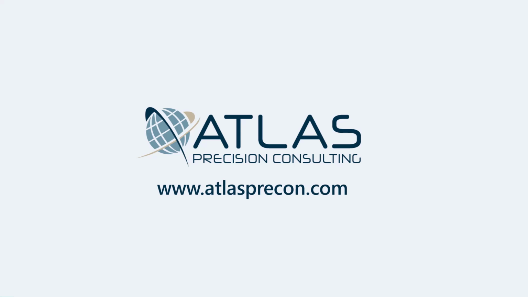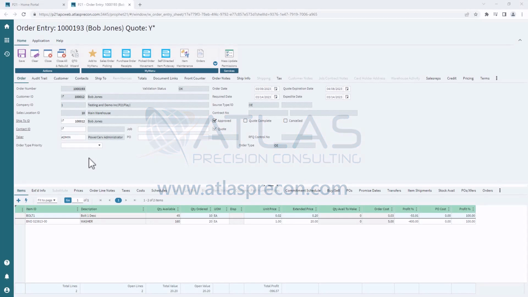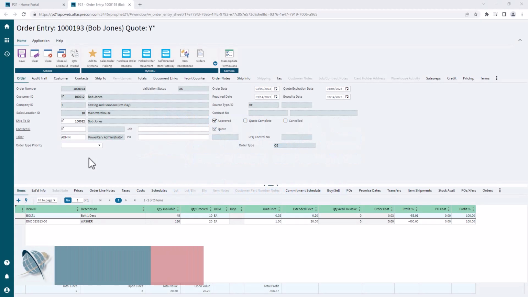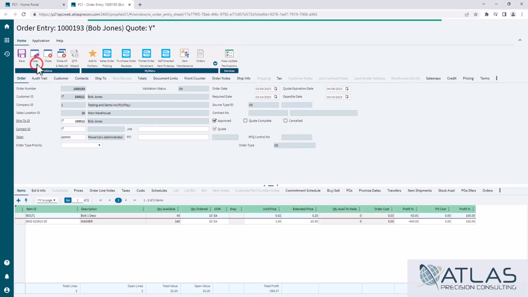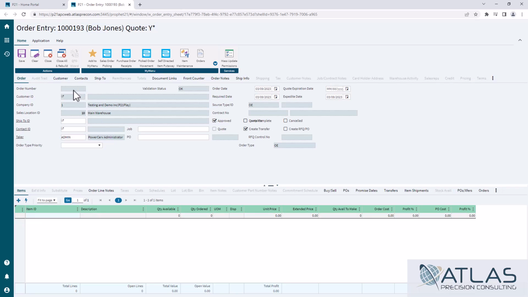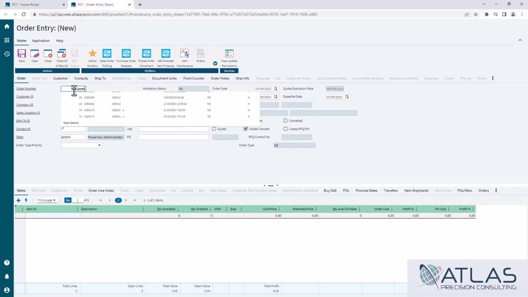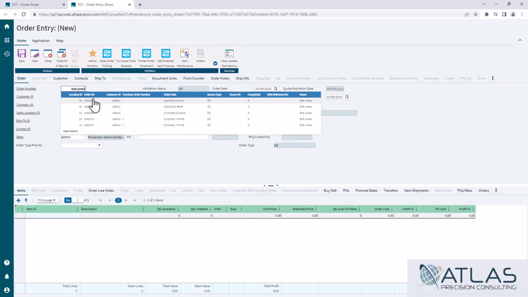A lot of people seem to struggle when you're trying to use the quick search or smart search to look for a quote that maybe you have entered for a particular customer. So you can see here on my screen, I have order number, or in this case, quote number 1000193 open. So if I hit clear here and I try to search Bob Jones for his quote, you'll notice that a bunch of orders show up, but none of them are the 193. You can see it stops at 191.